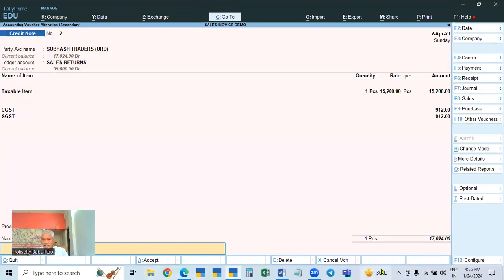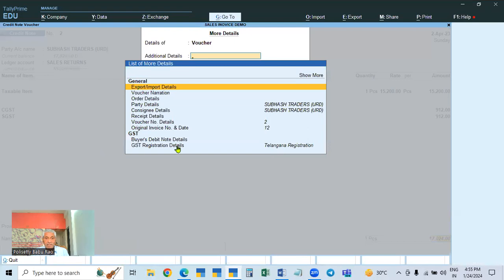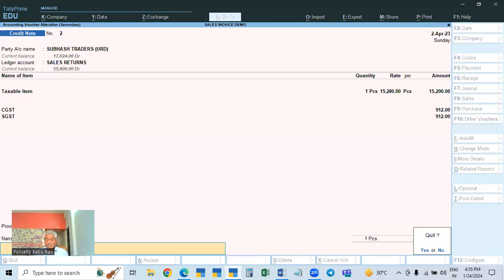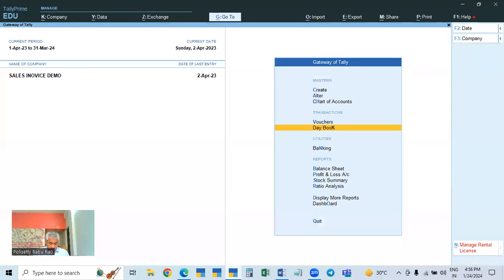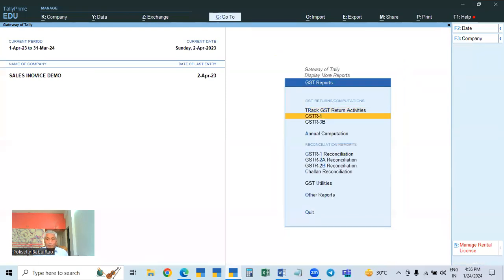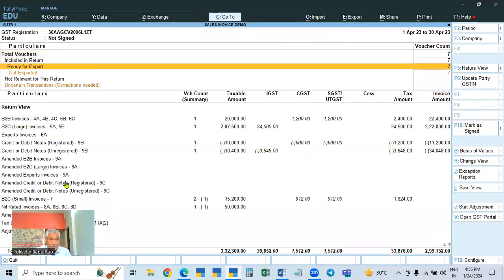Then before accepting, just like the B2C large, go to more reports, more details. That option is not there at all. What we call the original invoice sales value, that option itself is not here. That is why, if you accept this, it is directly going to the GSTR1. So go to B2C small. See where is B2C small?